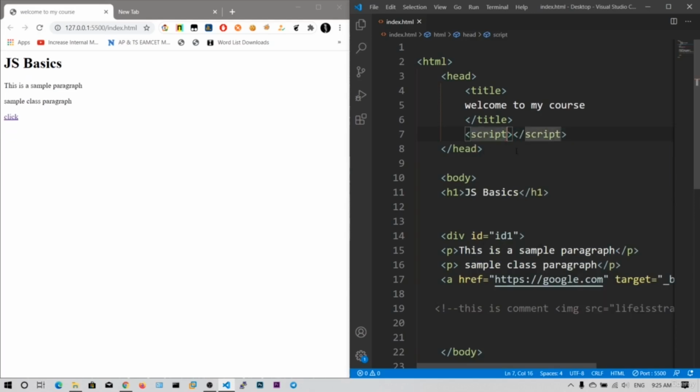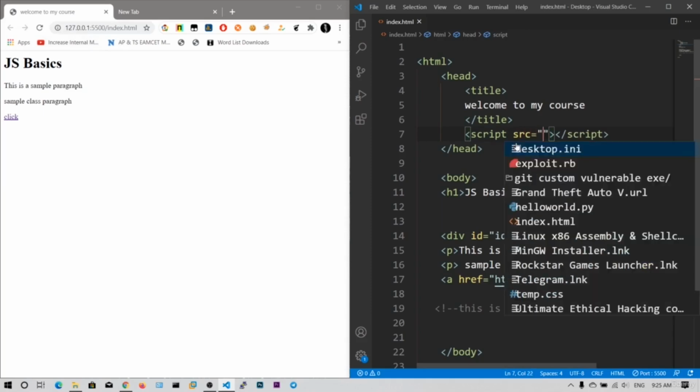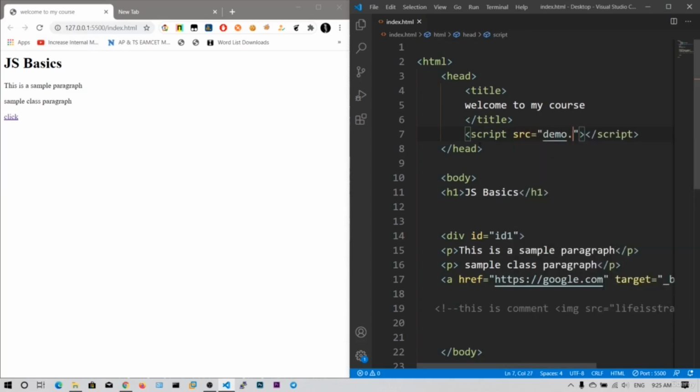So as you can see, whenever I am changing the content of HTML, the website is getting automatically reloaded by our live server extension. So I want to say script src equals demo.js. I still did not create the demo.js. So I want to show you one thing.